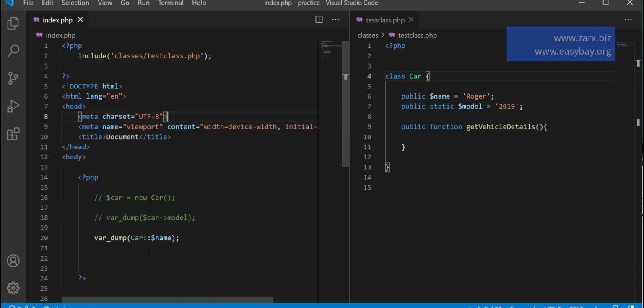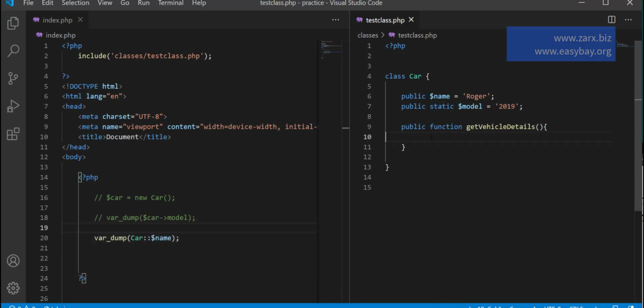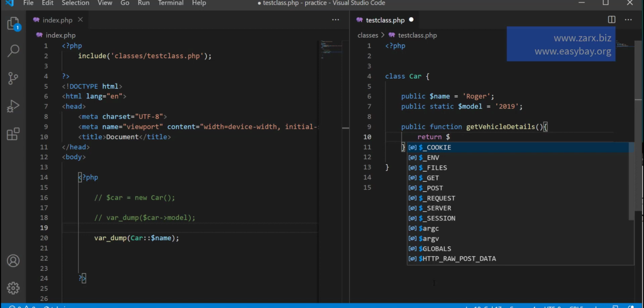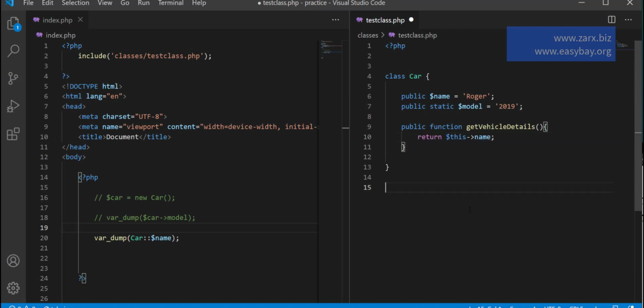As per the definition and usage, if you want to use a static method or a static property, you will be using the scope resolution operator. For example, if I need to use the model, as it is static, inside this function generally we say return $this->name, and this refers to this class and then name, right?